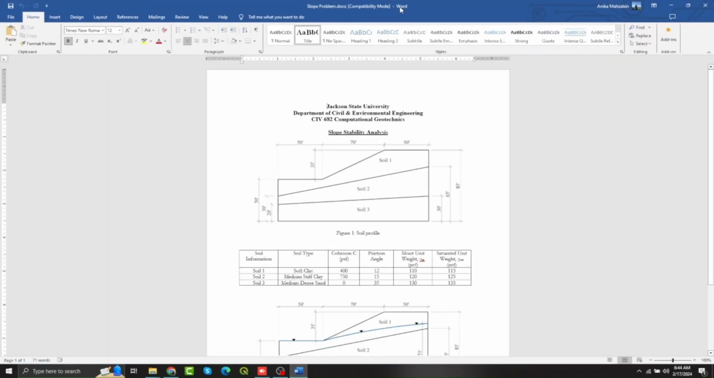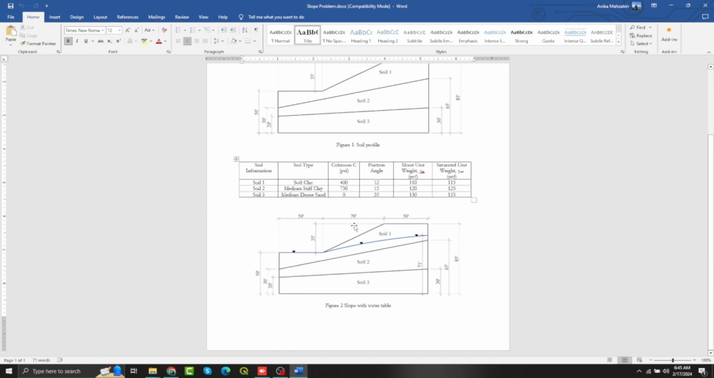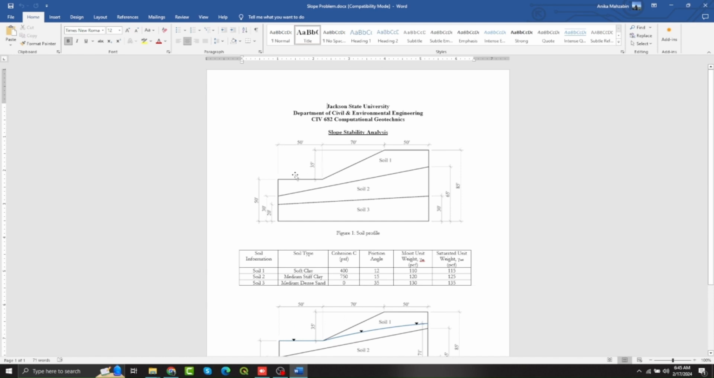You can see that this is a figure of a soil which has three layers: soil 1, soil 2, soil 3, and there are three types of soil in each layer, that is soft clay, medium stiff clay, medium dense sand. And we have the cohesion properties, friction angle, the moist unit weight, saturated unit weight, etc. here. So from this figure we have to just put it in the software and then run the analysis to calculate the factor of safety.